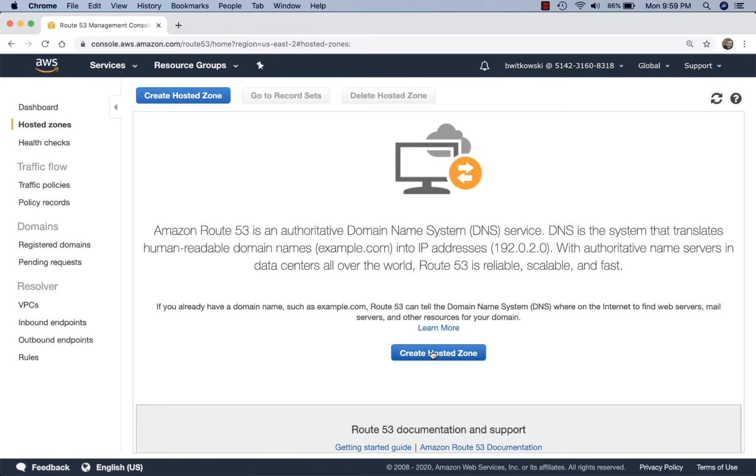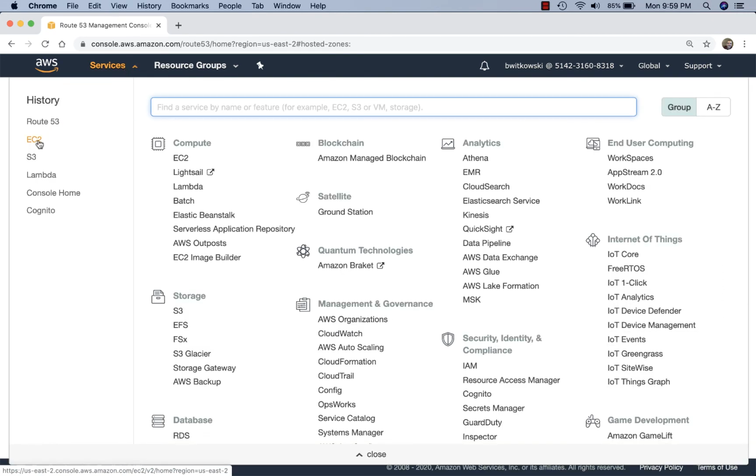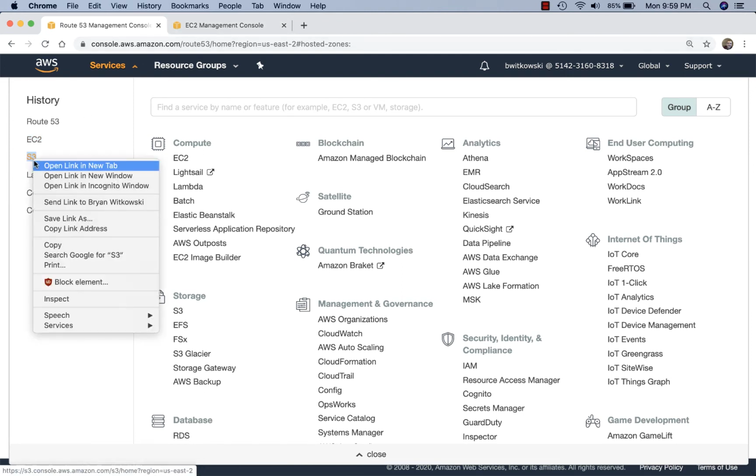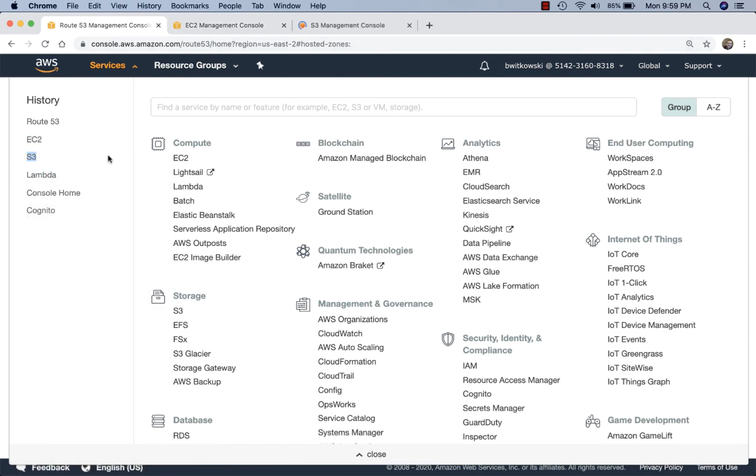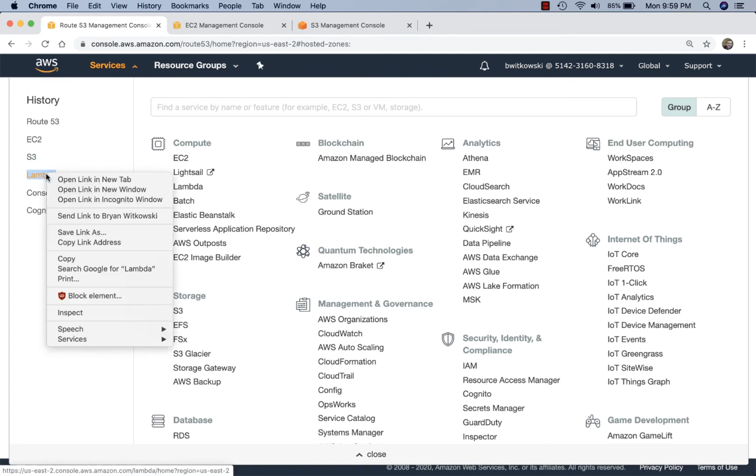And what I'm going to do is, for this example, I want to walk you through 3 different ways where we might use DNS records within Route 53. So I'm going to go ahead and go into services, and I want to open up EC2. So here's my EC2 Management Console. I want to open up S3, and then I'm going to open up Lambda.